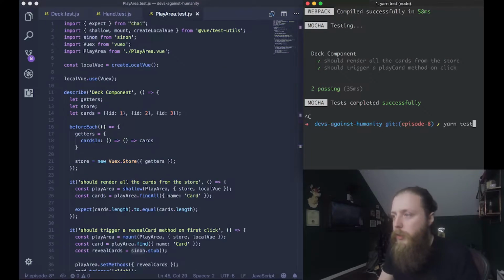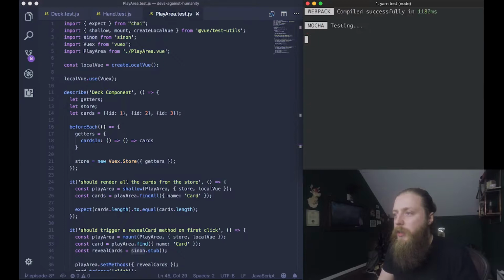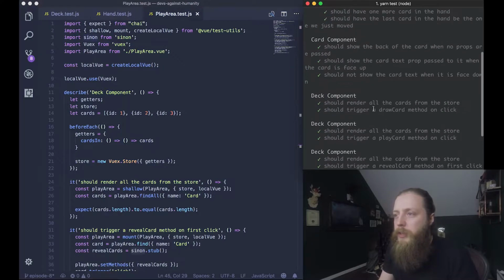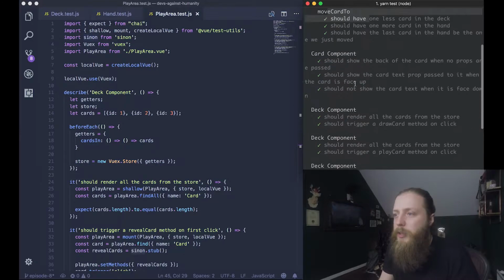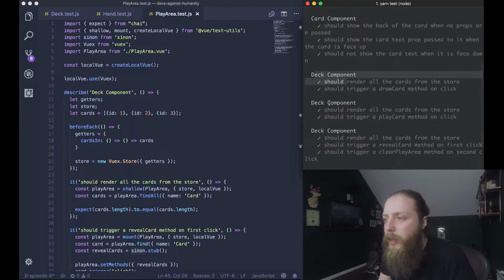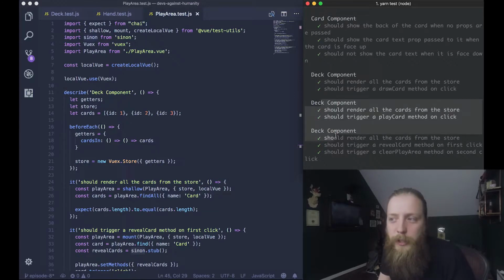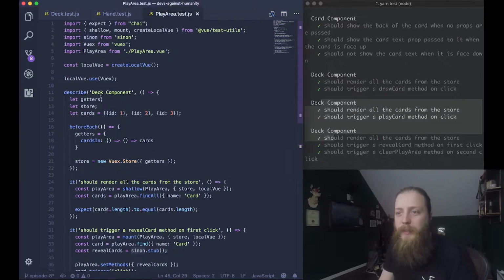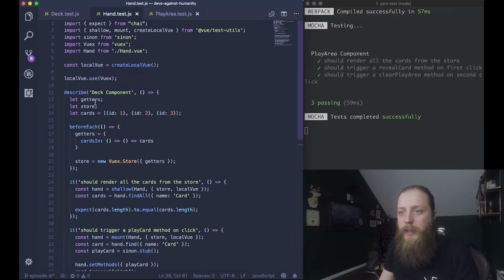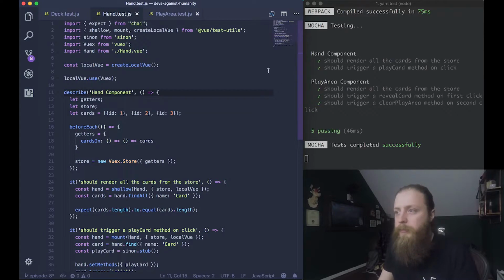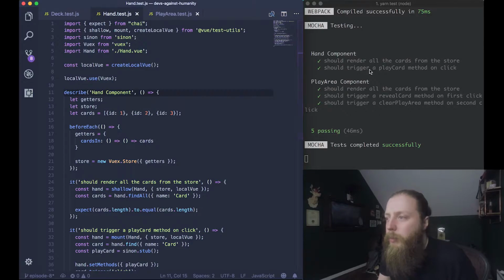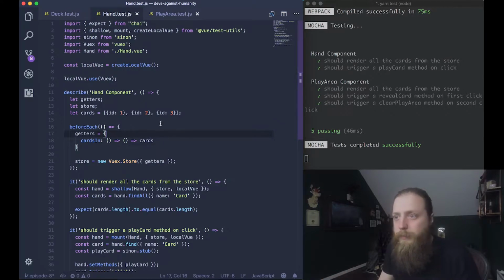So if we restart the tests, we'll see we now have 14 passing tests, and we have our getters, our mutations, we have our card component tested, our deck component, and these are all called deck component. I should change that. Let's just very quickly play area component. No, that wants to be hand component. Yeah, so there we go. The hand and the play area components are now being tested as well. So our test suite is a lot more robust.